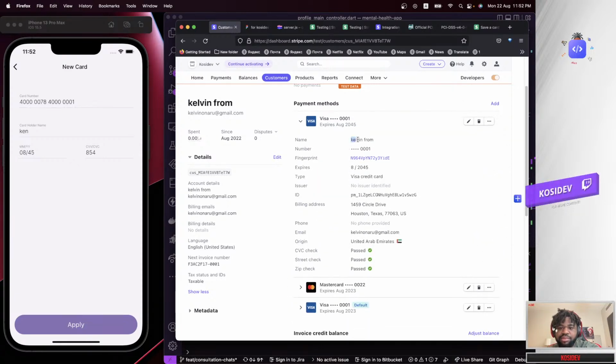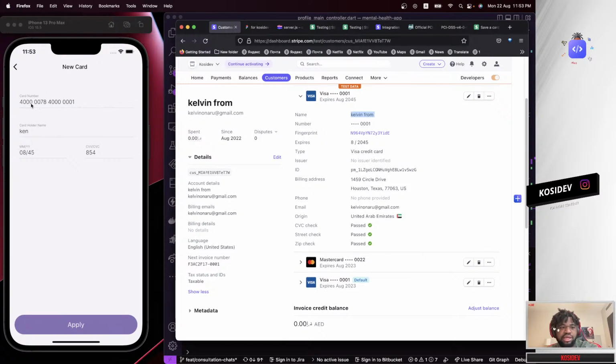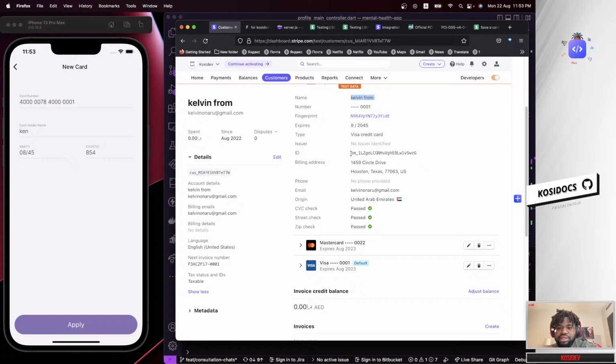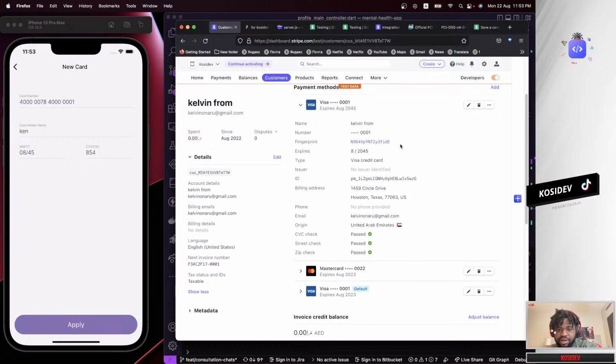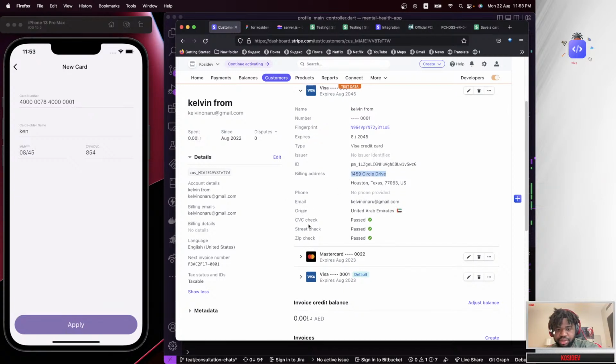You see the name is Kevin from, and the last 4 digits, which is this, showing up here. Expiring date 8, yeah, 2045. Type is Visa credit card. And also the ID, the payment method ID. And let's see what else. Billing address, there we go. So there's the billing address. And yeah, CV check pass, street check pass, zip check pass. All these are passing. Origin, United Arab Emirates.